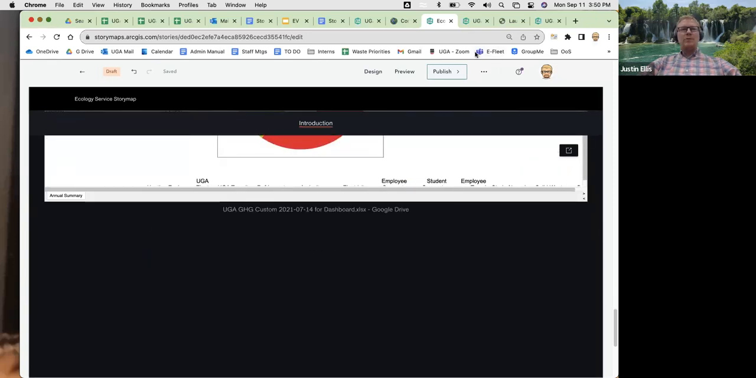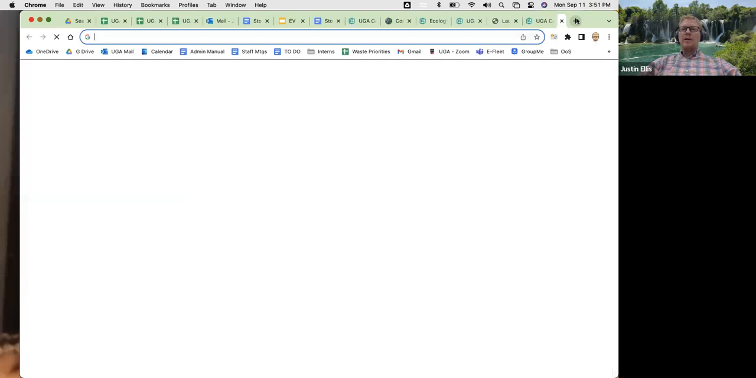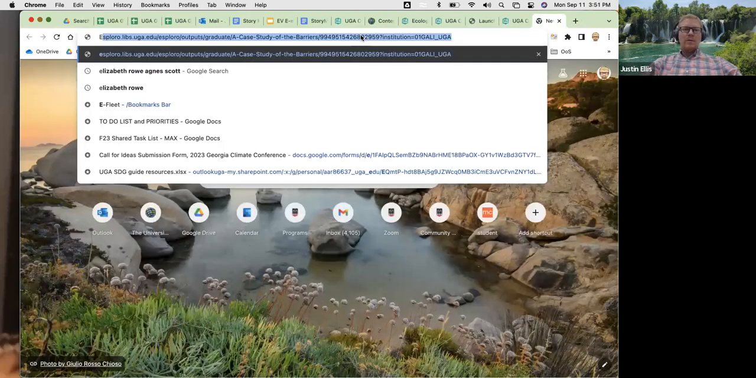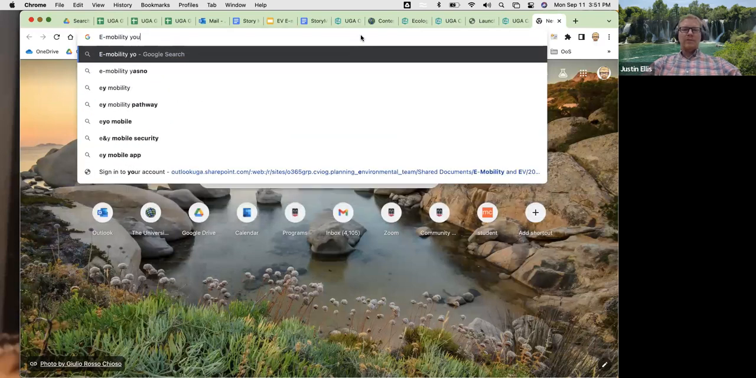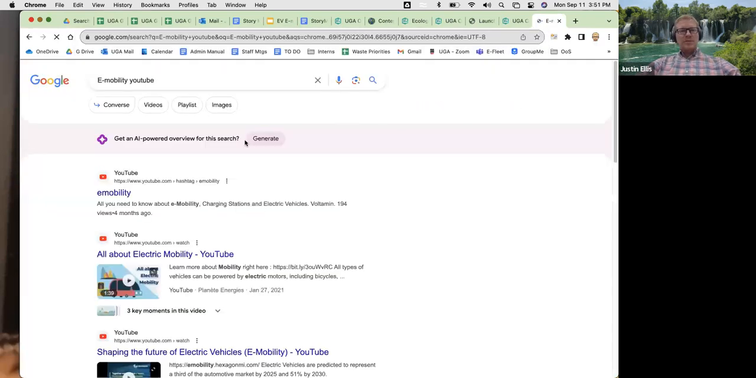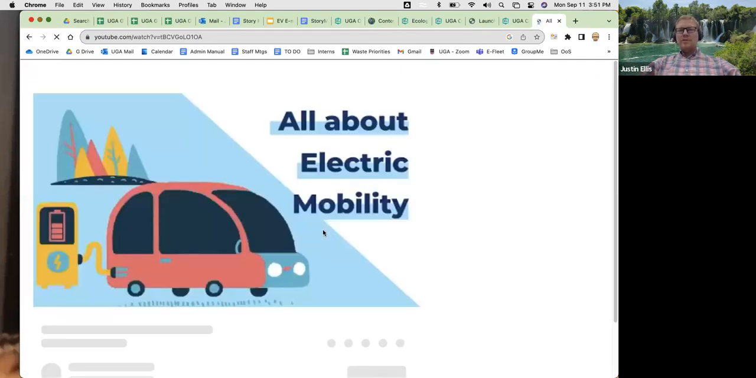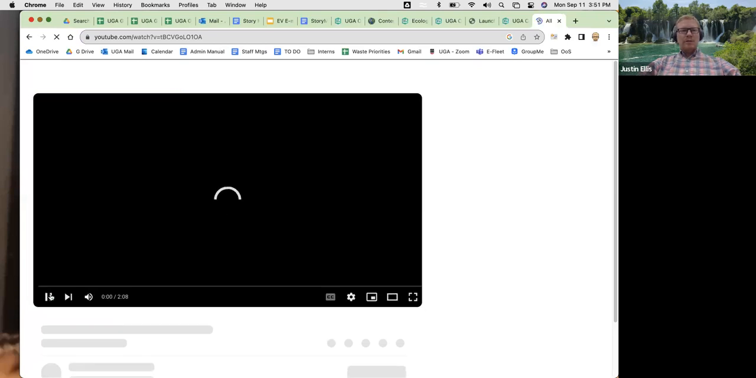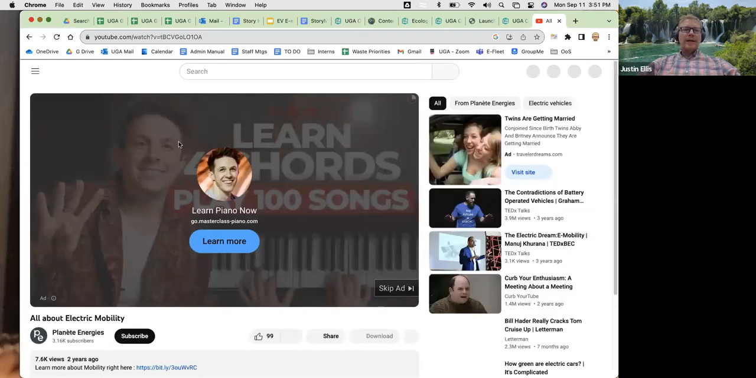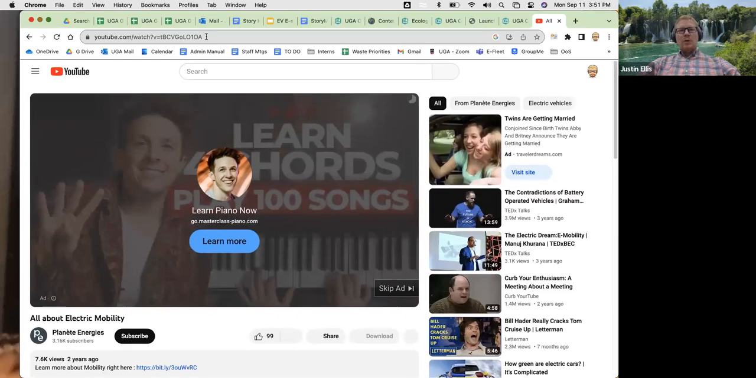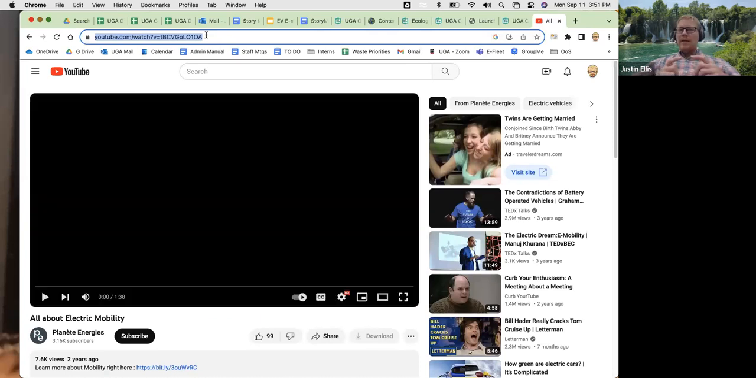Let me now do a video and see if I can find something related to another one of our climate solution projects. So we're really into e-mobility here at UGA right now. Just got $5 million of funding from Georgia Power, and did a cluster hire of 10 students. So we're doing a lot with that.